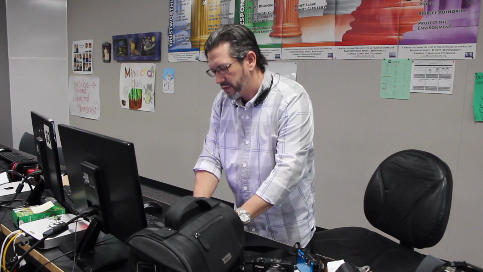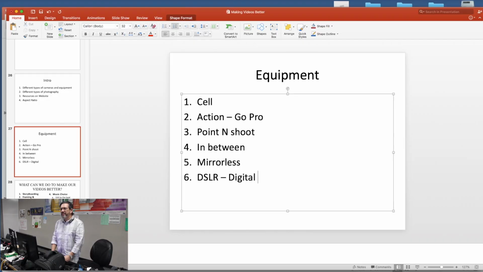It does stand for digital, you're right. Anybody know the rest of it? Oh, it's close. Here we go. Single lens reflex. And that's it. Those are really all the different types of photography cameras that we have.